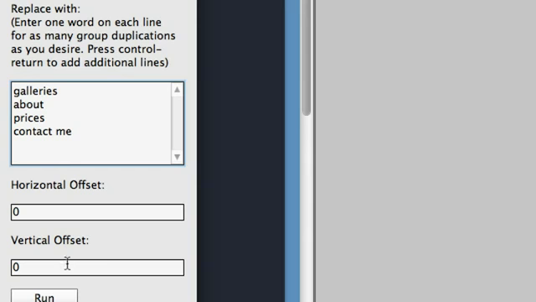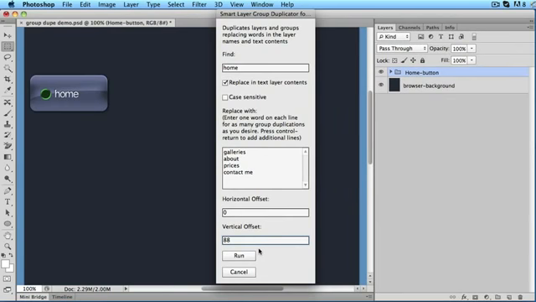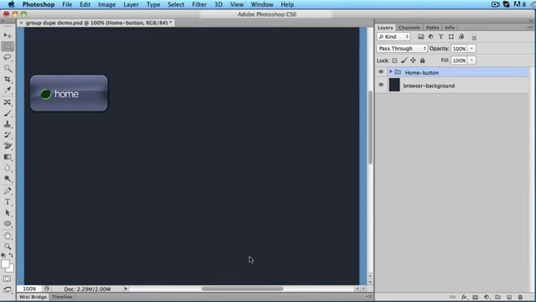We'll use the same vertical offset we used before. The duplicator adds this amount to the position of the previously duplicated layer as it goes, so they'll all be moved this number of pixels from the previous group, which makes this the fastest way on the planet to produce button bars and menus. Now we'll hit Run, and voila!